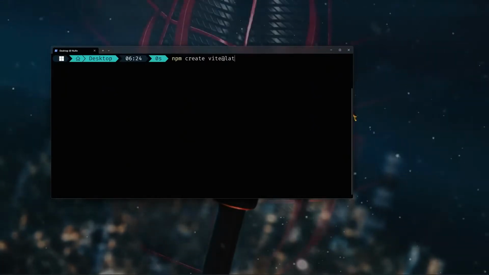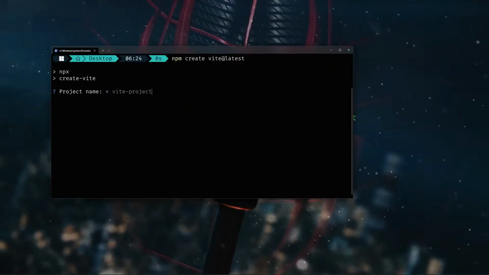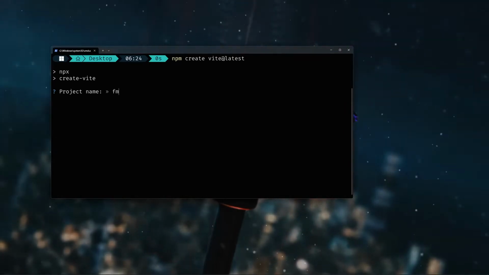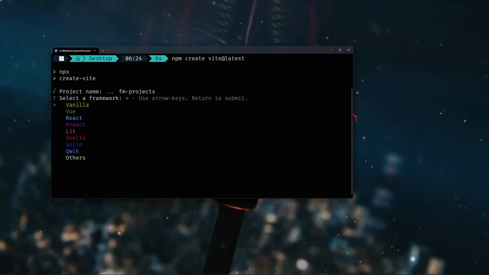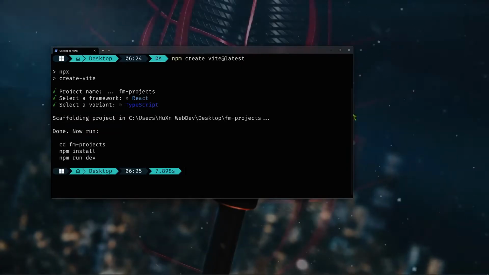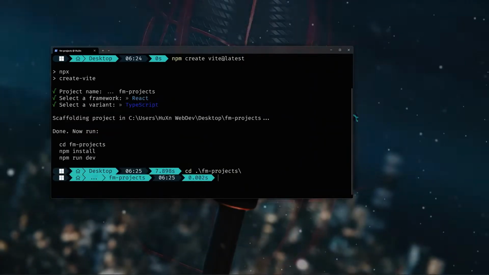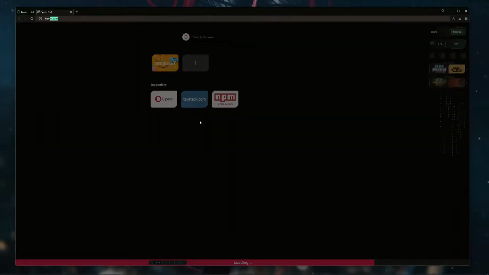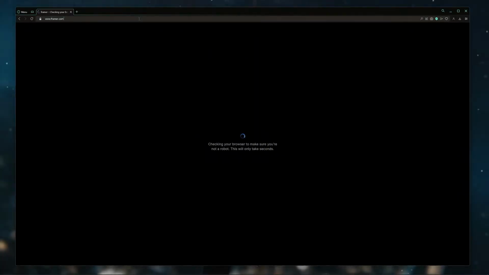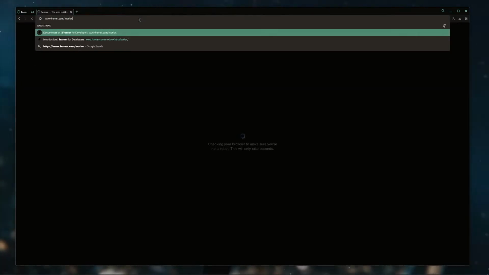I'm going to use npm create vite@latest and hit enter right here. I'm going to give it the name of fm, like for the framer motion projects or something like that. I'm going to choose React.js and TypeScript. Let's just go into the fm project and use npm i to install all of the packages. Now that's successfully done. I'm going to go ahead and go to Framer Motion, not framer.com, but we want to go into framer dash motion.